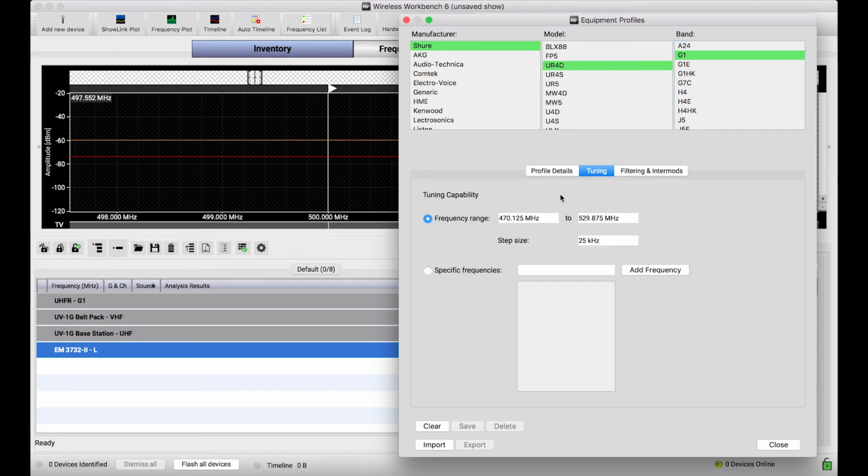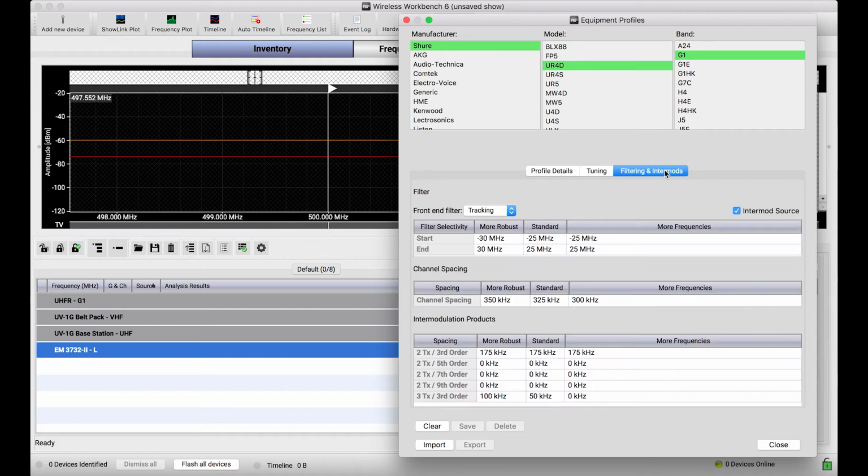Profile details tells us what the system is called. The tuning tab shows us where the system tunes in the spectrum. And this third tab, filtering and intermods, gives us some parameters, three sets of parameters, in fact, that define, you can think of it like how much personal space frequencies of this type need in the spectrum to be considered compatible. Now, I don't want to get into the specifics of what each of these types of parameters means. We'll save that for another video.